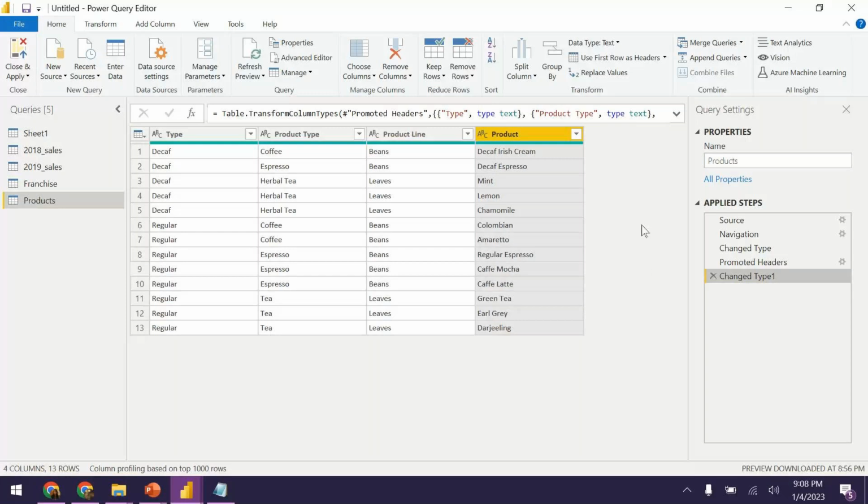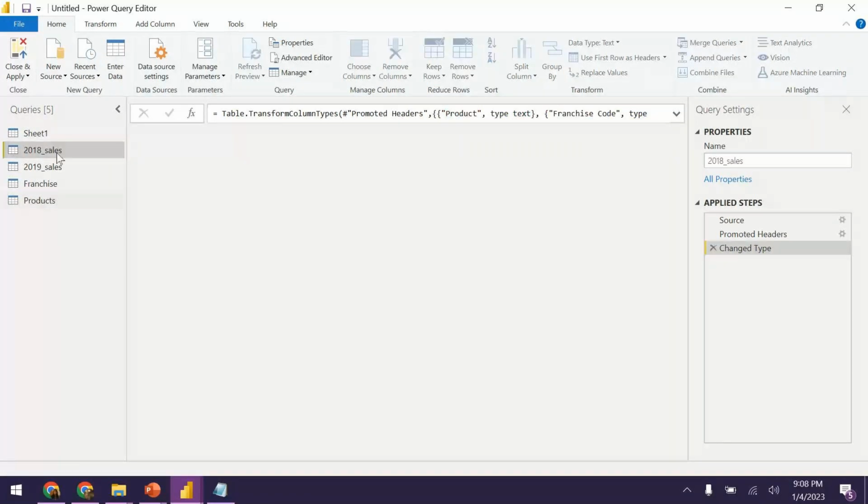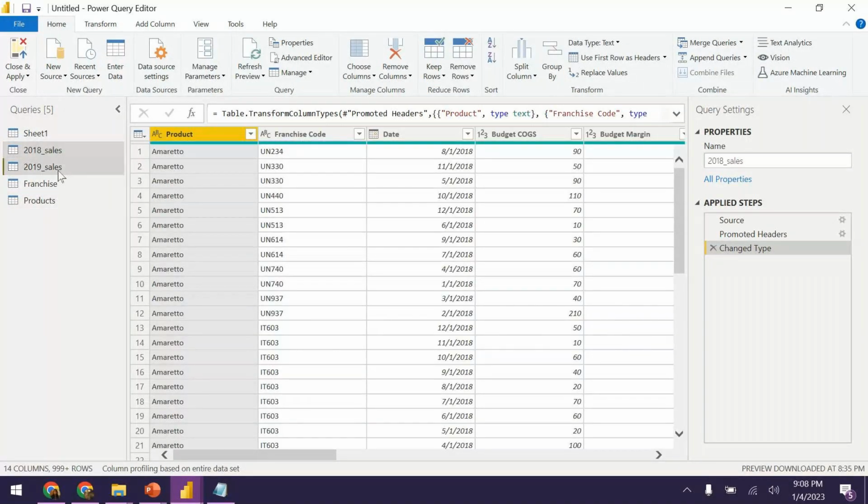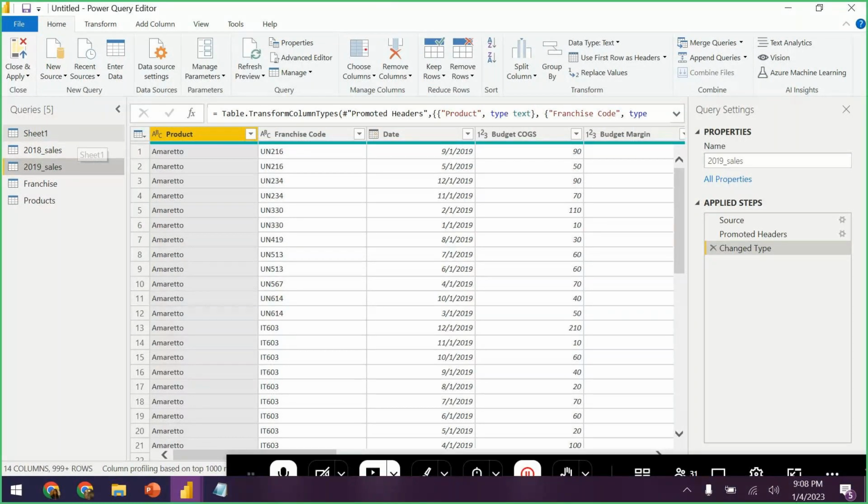now we will move on to the next type of transformation, and that is merging queries and append queries. If you are by any chance familiar with SQL, then you would know the concept of join and union. This concept resembles join and union. Join is merging queries and union is appending queries. If you are not familiar with SQL, don't worry, we will learn the same concept in Power BI terms.